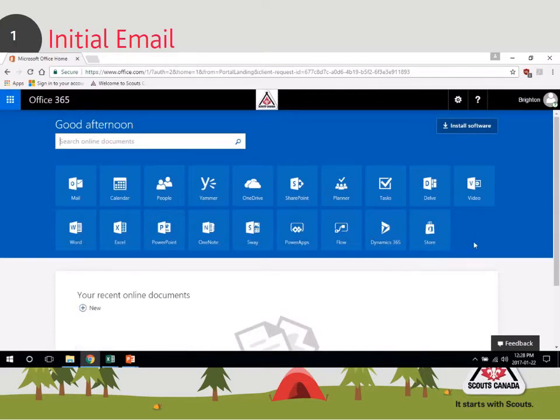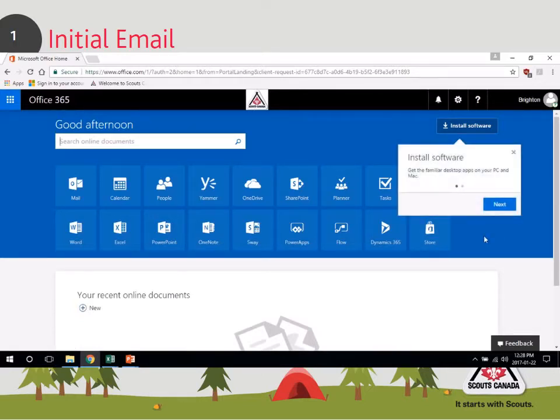So when you're on your main screen, at first on the right hand side it's going to say Install Software. You can just press the X on the right hand side of this and this will close this box.